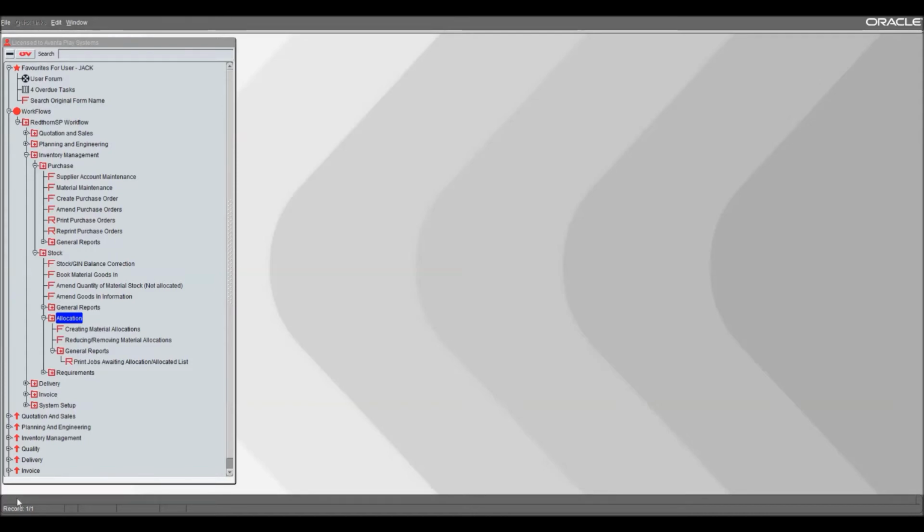This is available on both the Redthorn SP system and the main system, and I'll be demonstrating it from the SP workflow. The forms for this sit in inventory management, stock, allocation, and it's the case on the main system as well. So the first thing I'm going to do is allocate a material.